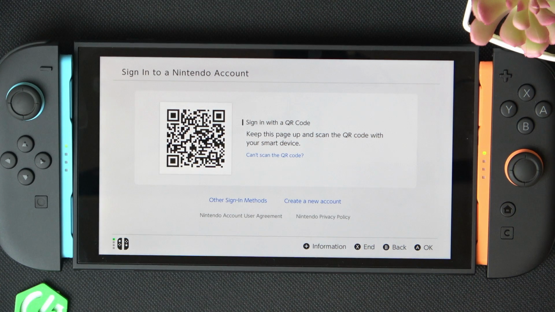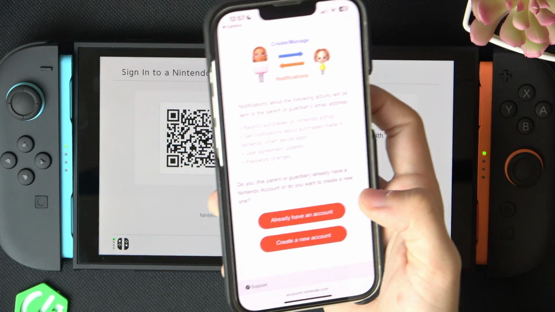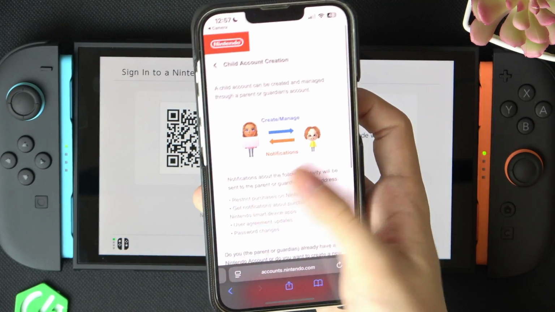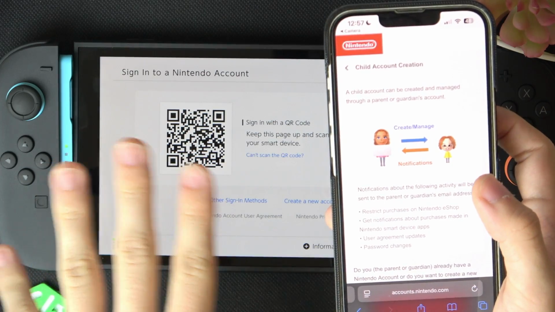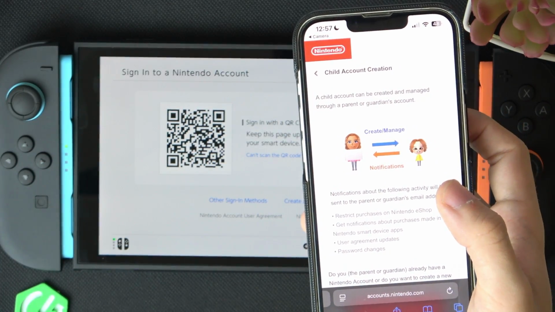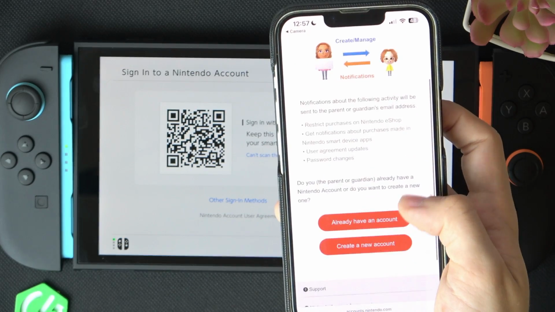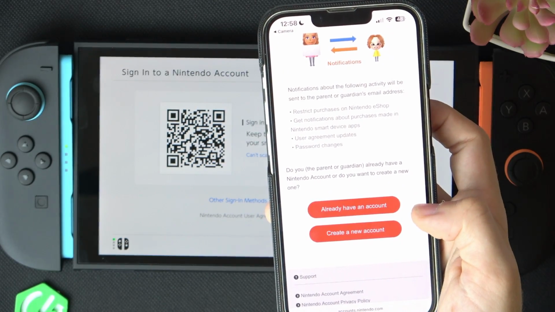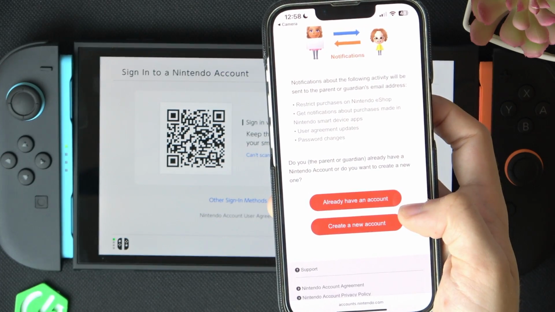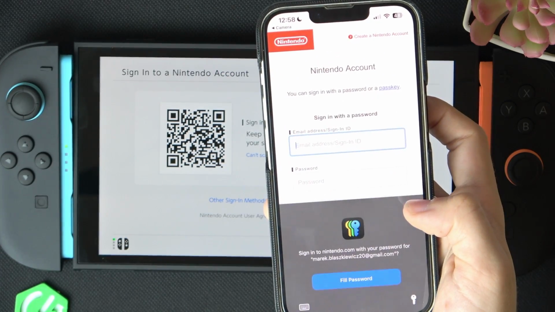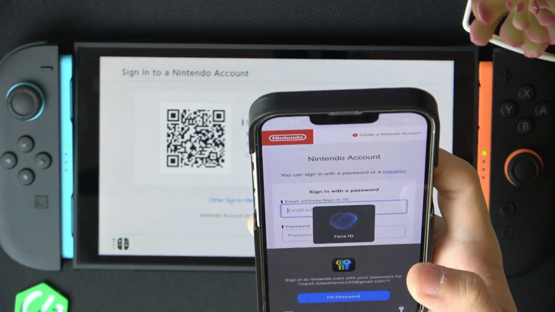And I need to sign in with a QR code, so I'm just gonna do it and I'll be back to you shortly. Okay, so I'm creating the child account now. I've scanned the QR code, then selected create account and selected that the child is under 16. Then let's click on that I already have my Nintendo account. Now I'm gonna sign into that account.